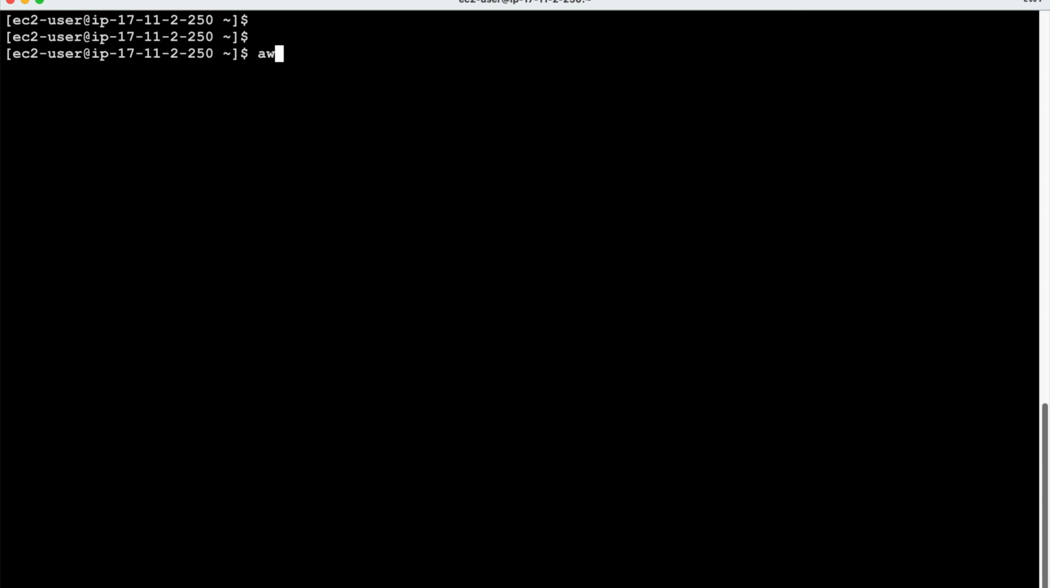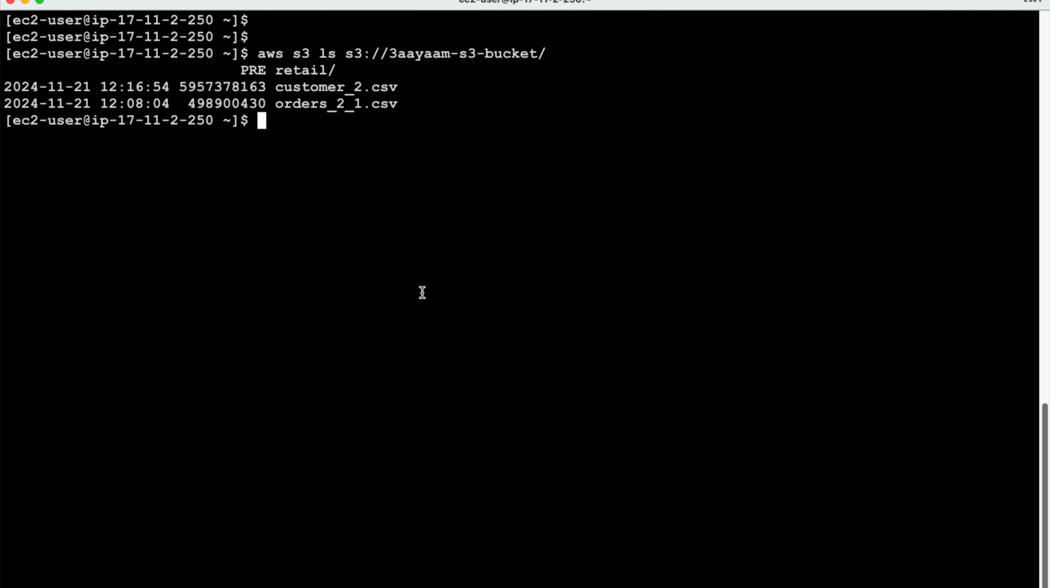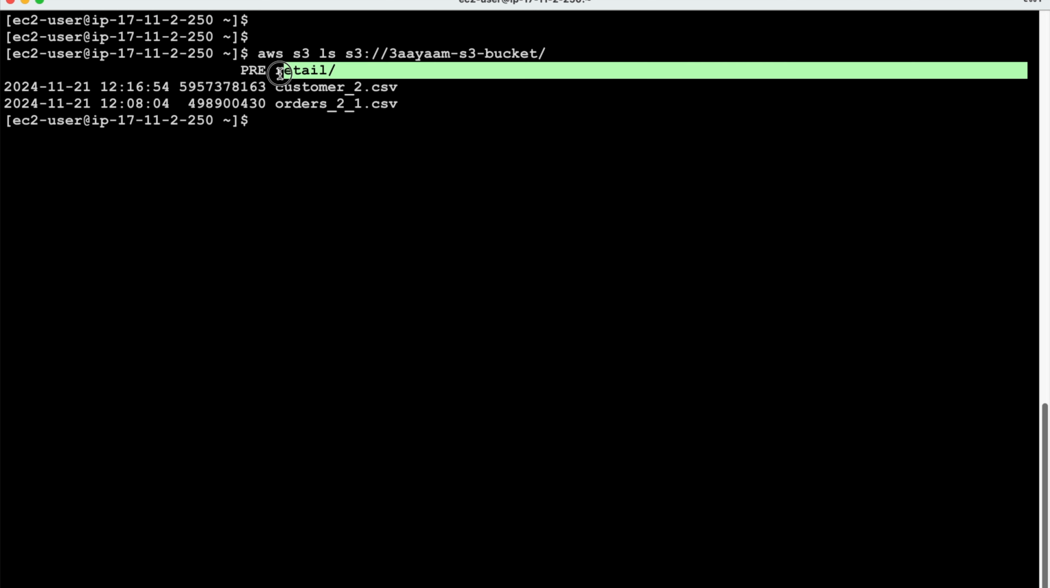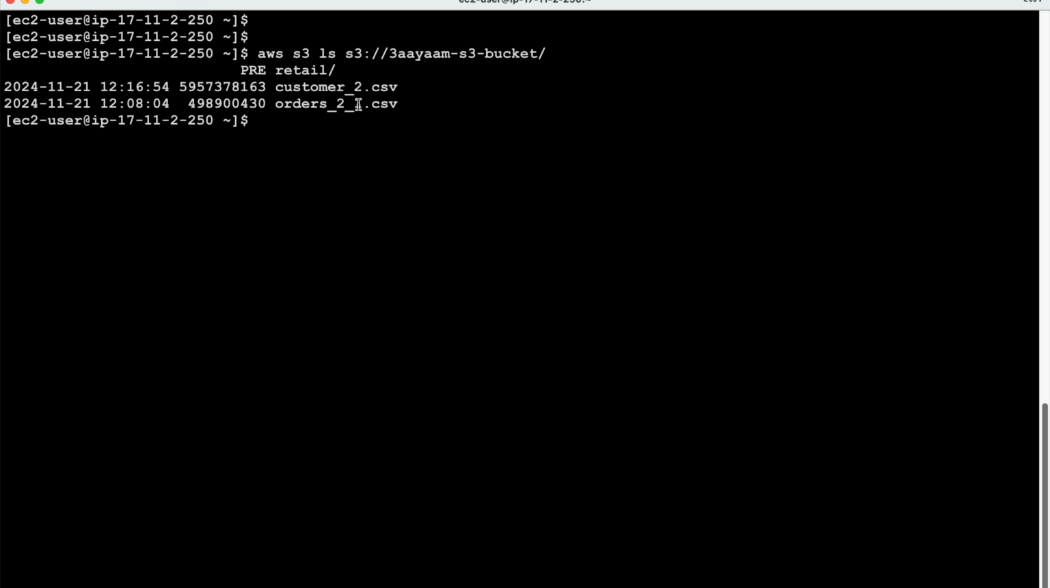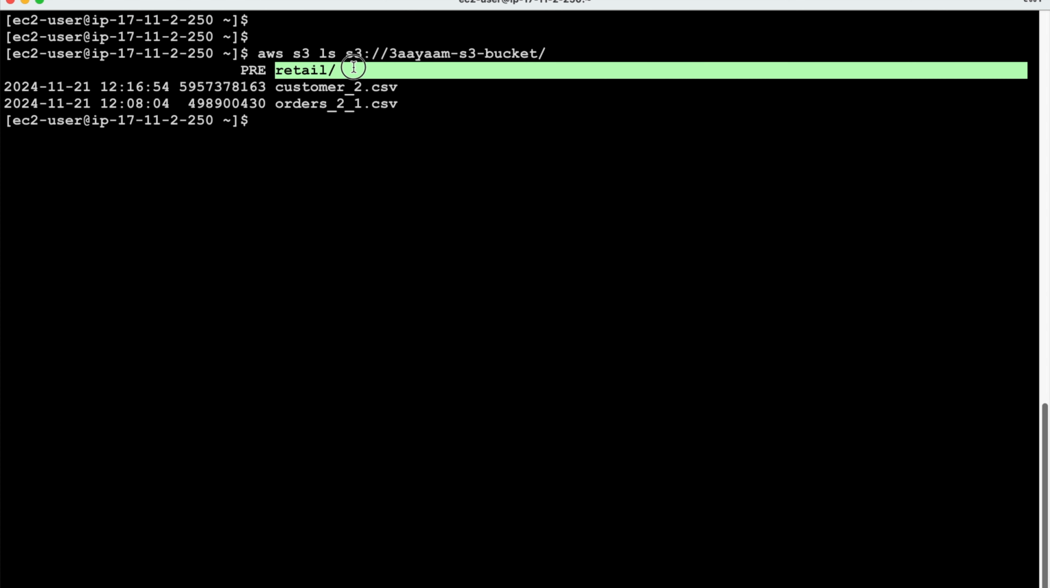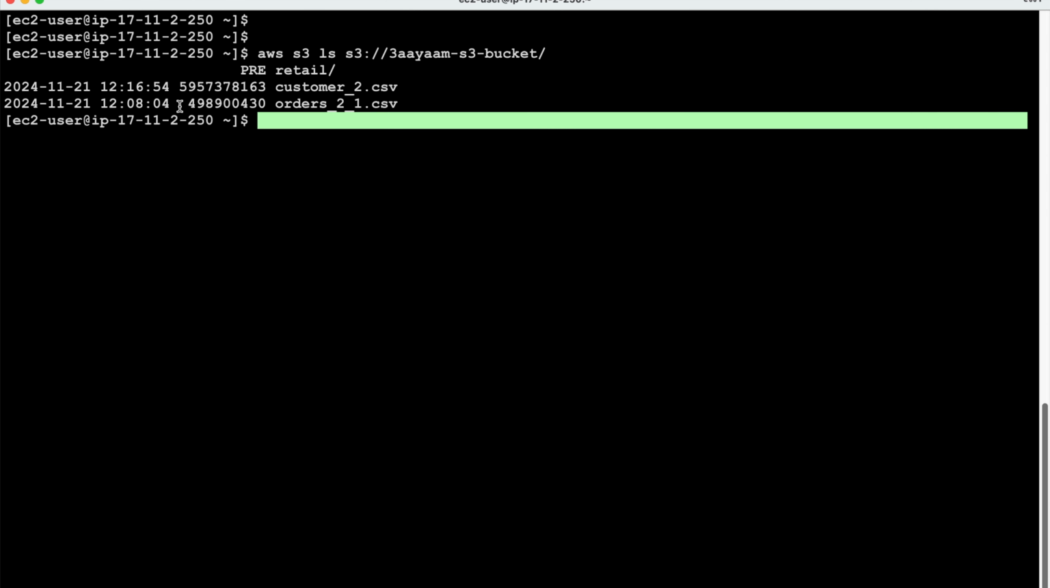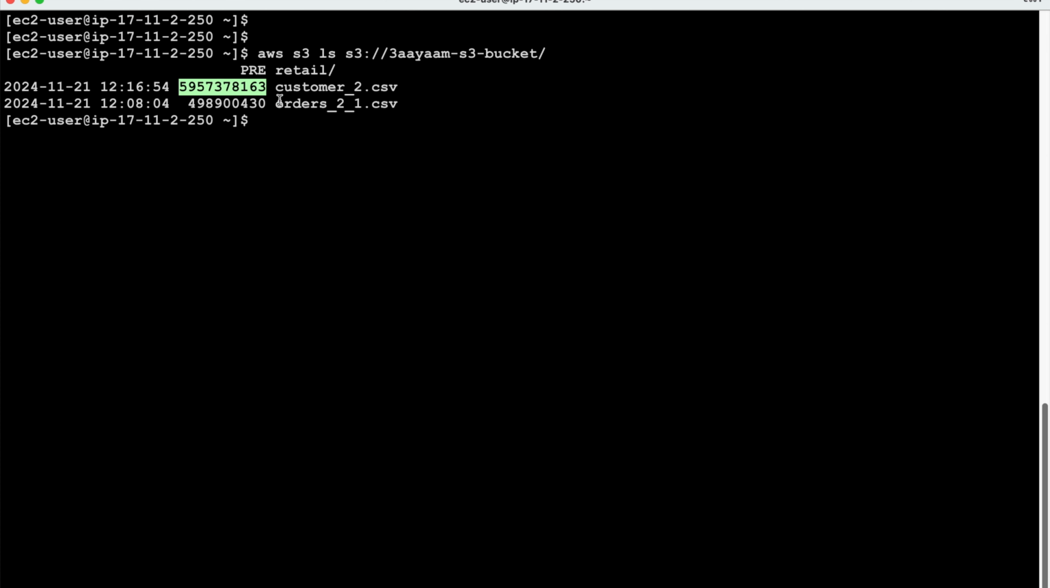So first is ls, so I'll have to type aws s3 ls followed by the name of the bucket. Now inside of this bucket, it will show me what objects are there. There's a folder named retail, and then we have two files, customer_2.csv and orders21.csv. And these are the sizes in bytes. These are the two objects, and then these are the sizes of these objects.